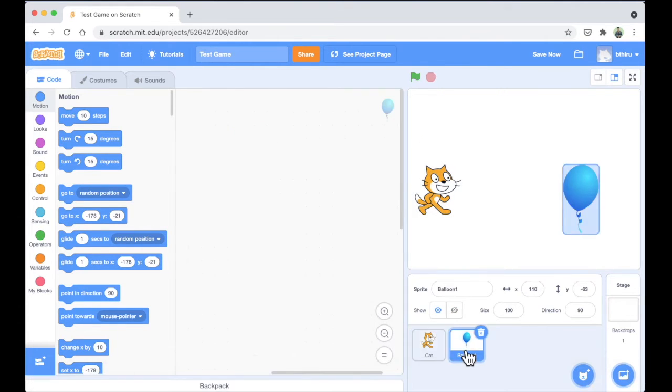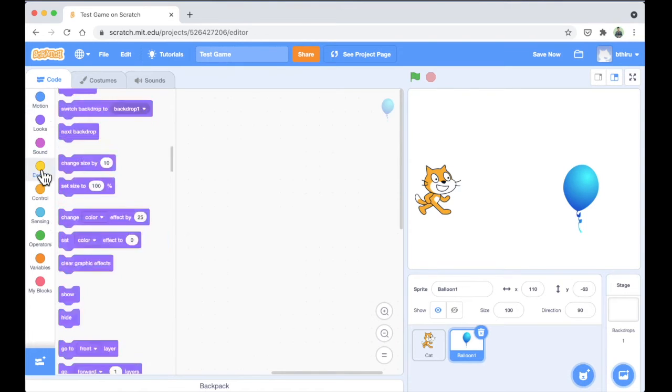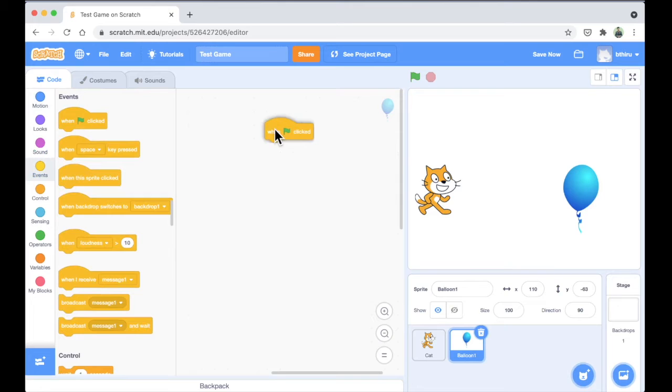We will go to the balloon sprite and we will make the balloon move around randomly so that the game gets interesting. The balloon will move randomly and we can try to catch the balloon. To make the balloon move randomly, we have to use the events block. Use when flag clicked so that the program starts, and after that again the balloon has to move continuously. It has to move randomly without stopping.